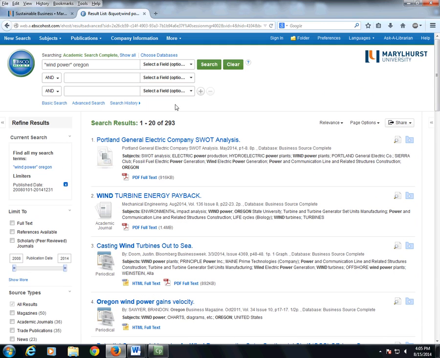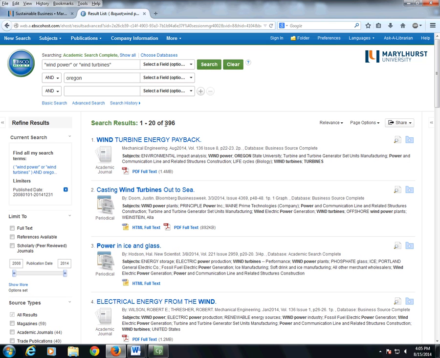So I just want to go back and show you a couple more neat things. Since we saw wind turbines is another search term, I'm going to type in wind turbines. And then I'll put Oregon on the second line, and I put "or" in between these two search terms. So my search is going to look for wind power or wind turbines and Oregon. Right now we've got 293 articles. This should add a few more. It went up to 396.